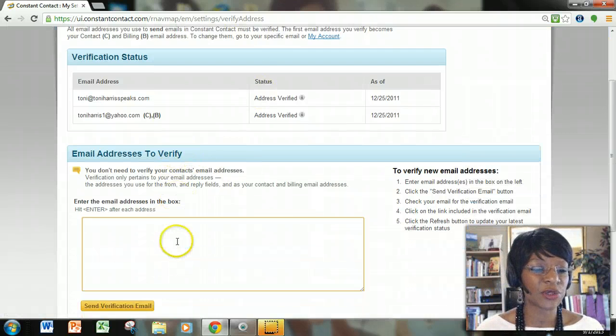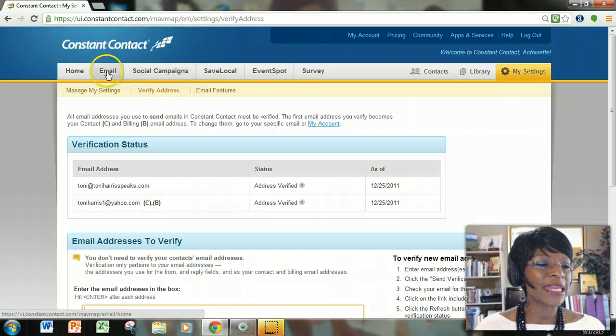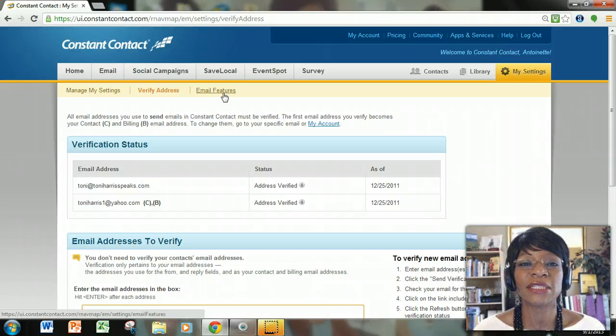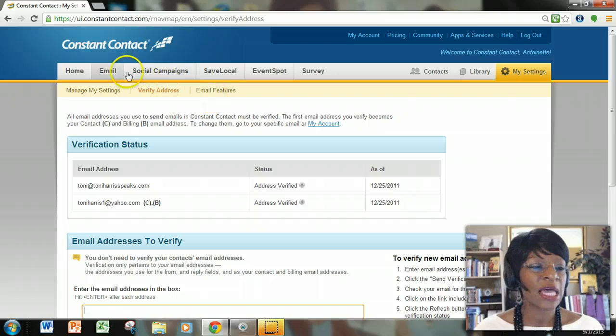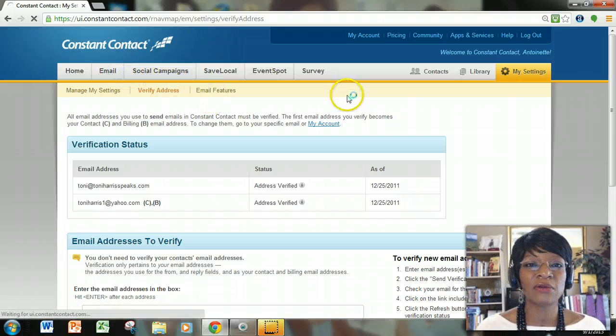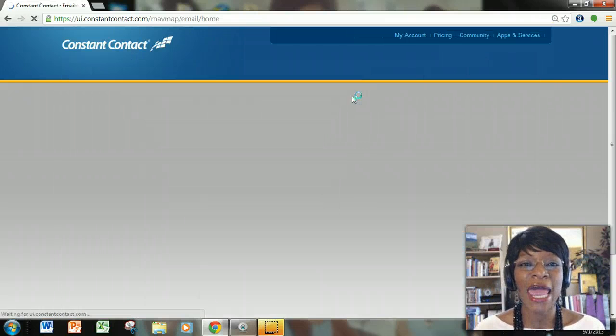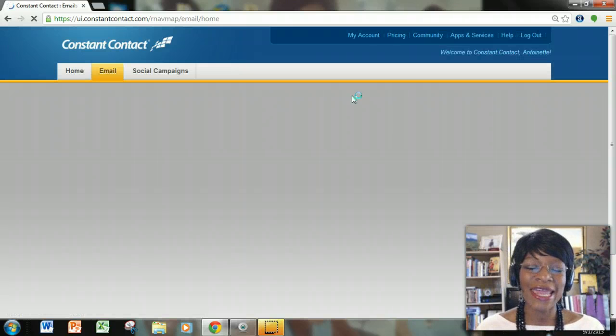All right, very good. Let's go ahead and get back into email. There's some email features over here. I'm not going to go into that right now, but if you want to explore that, you can. There's a lot of features we don't have time to get into in the session, and so you could click on email features and check those out. I'm going to go back to the email tab, and we're going to create a new email.